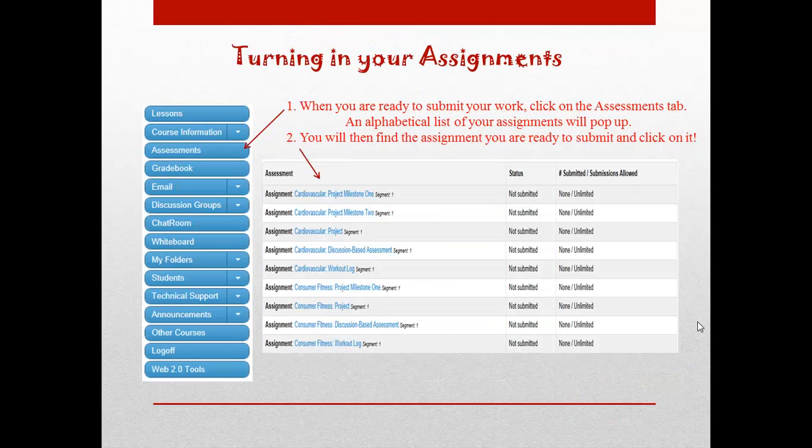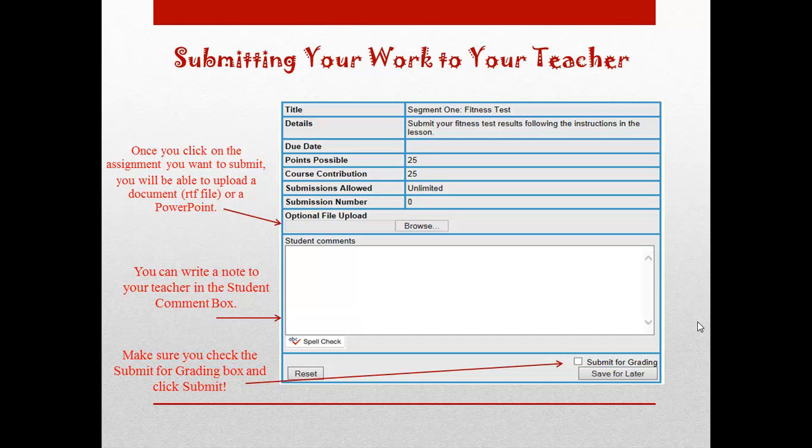When you are ready to submit your work, click on the Assessments tab. An alphabetical list of your assignments will pop up. You will then find the assignment you are ready to submit and click on it. Once you click on the assignment you want to submit, you'll be able to upload a document, which must be an RTF file or a PowerPoint. You will attach that document through the Browse button. If you need to write a note to your teacher, you can do so in the student comment box.